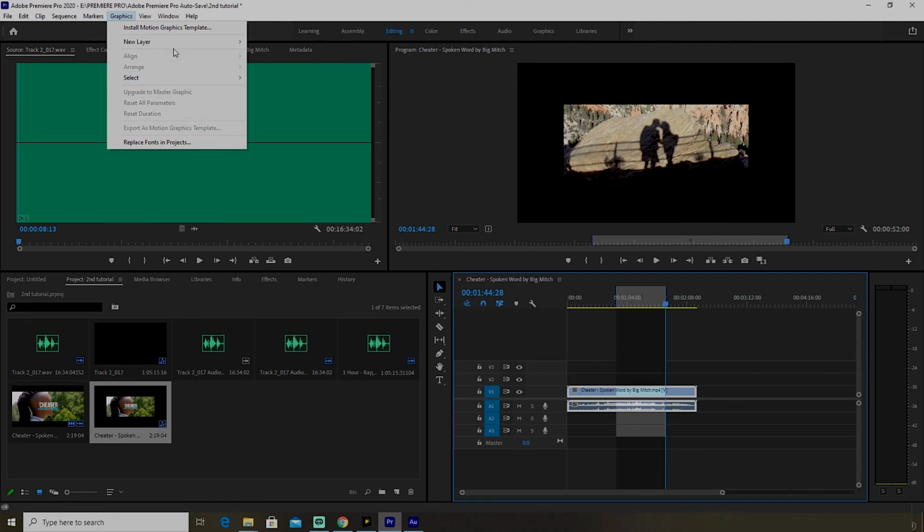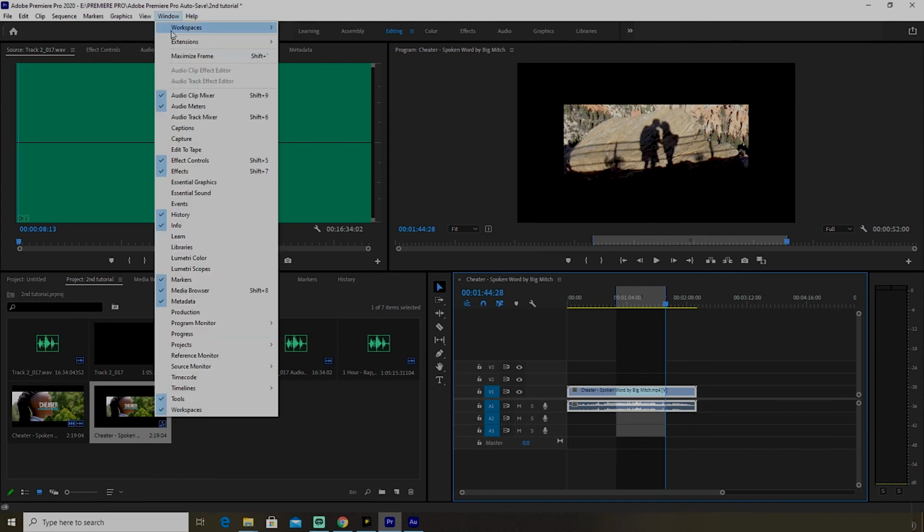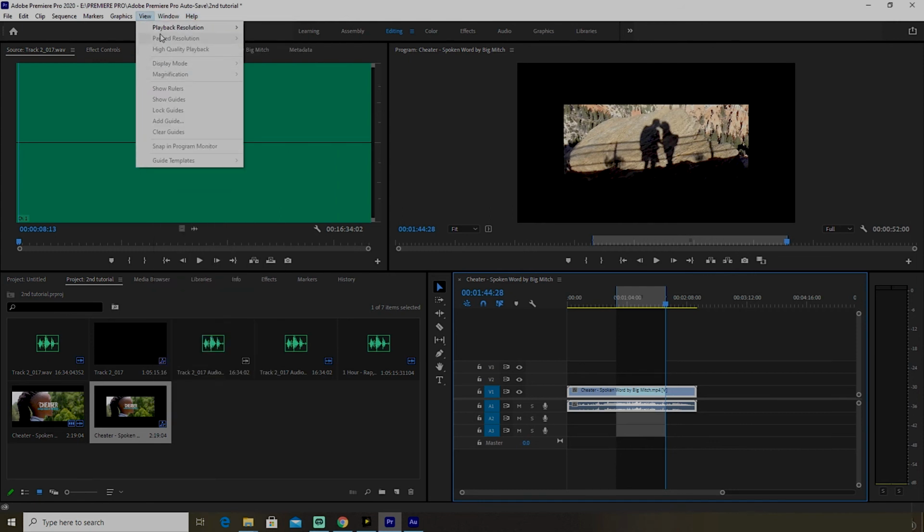So basically what I'm trying to say is all these panels have their functions. In the view function over here, you can choose your playback resolution. This is over here on the program monitor. You can either choose half resolution, quarter resolution, or an eighth. Full resolution actually tends to use more CPU power. These panels are self-explanatory. If you just take your time to read them, you know what they mean.